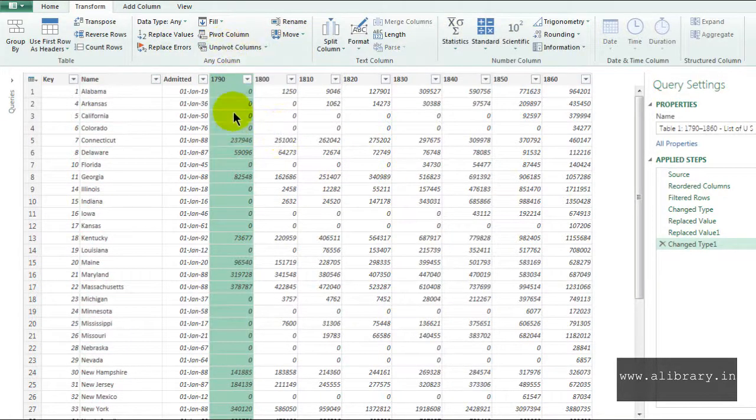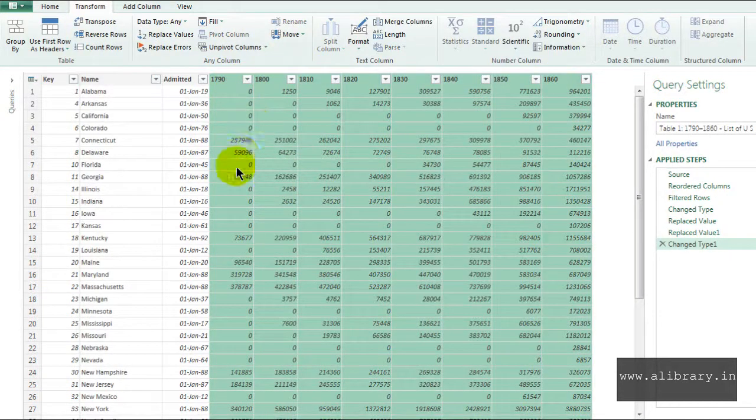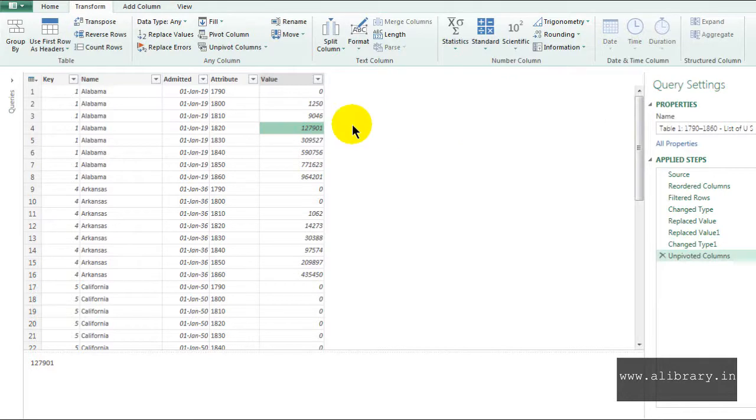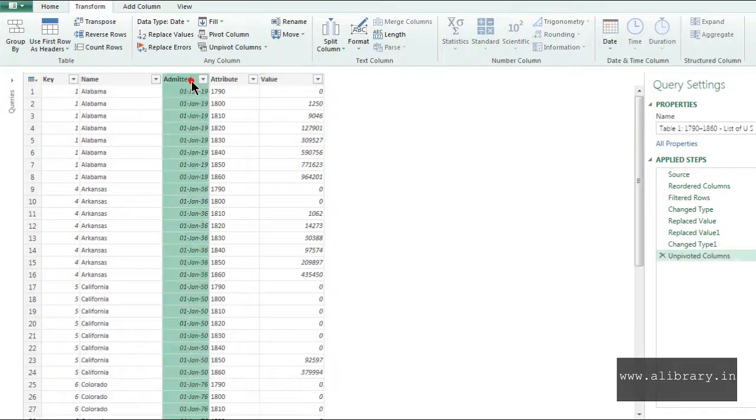So what unpivot does is, suppose I want to see all my data in terms of rows itself. So what I can do is select all of these and say unpivot columns. Okay, so now what you can notice is all these are unchanged. Okay, Alabama you have, the date you have. I'll just keep it as year. I think it was this one.